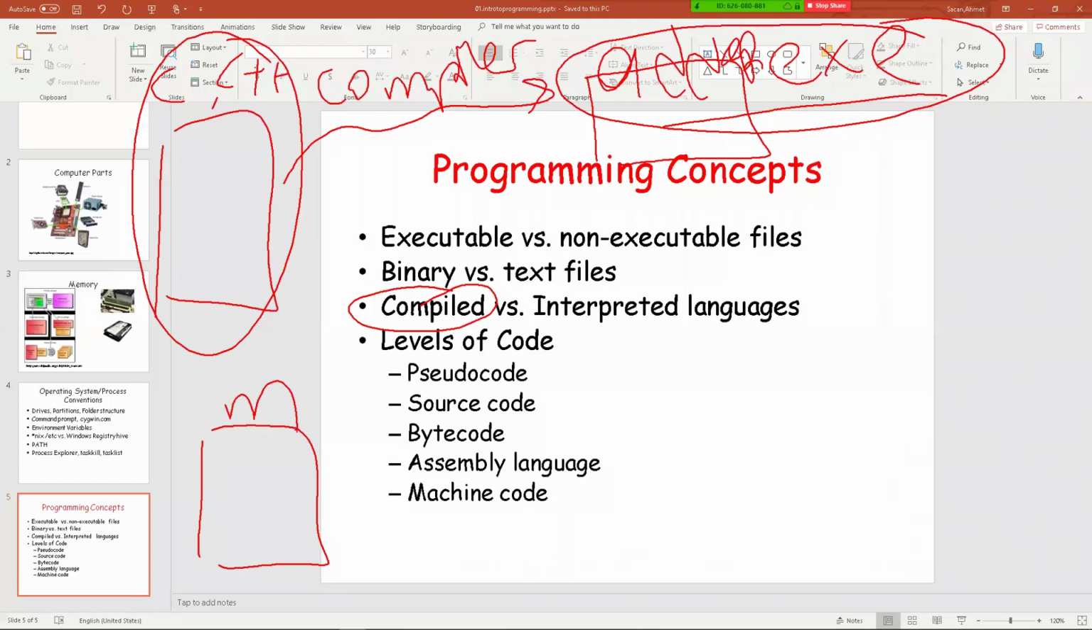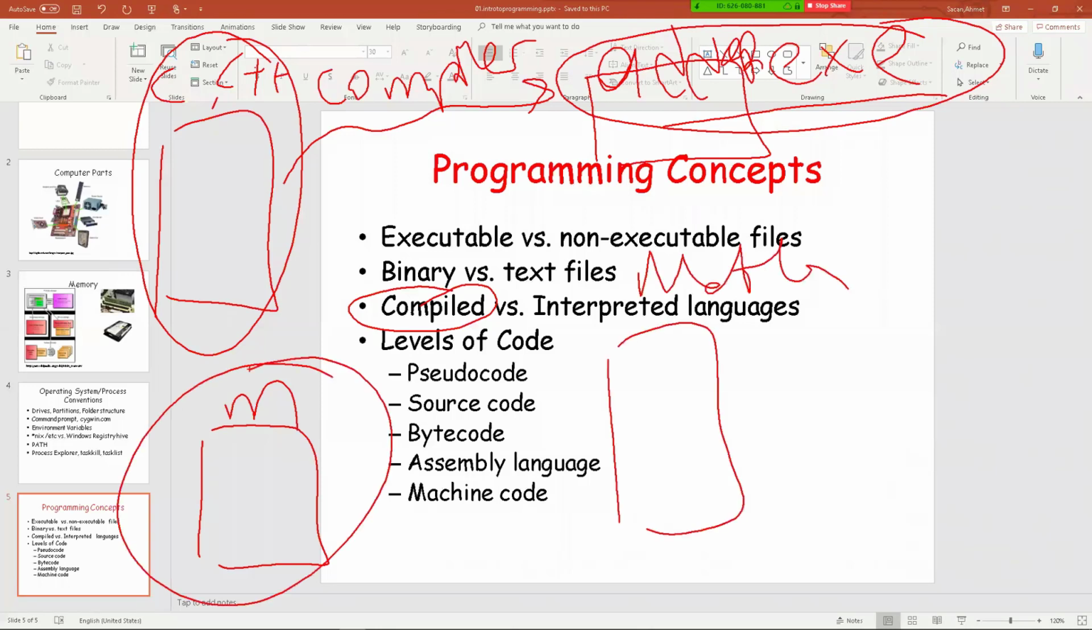If you take this file and move it to another computer or share it with somebody, they need MATLAB installed in order to rerun this file. So MATLAB goes through this file and interprets it.